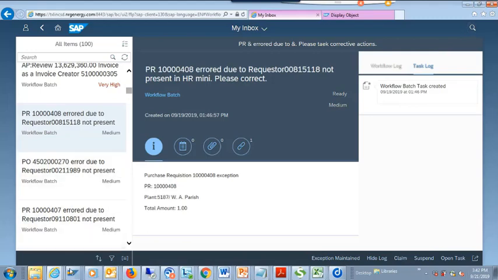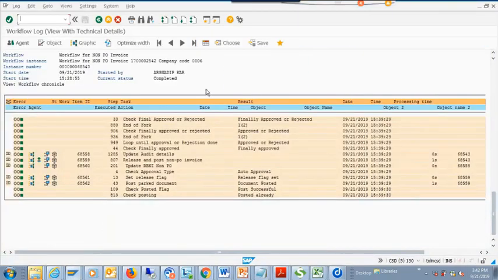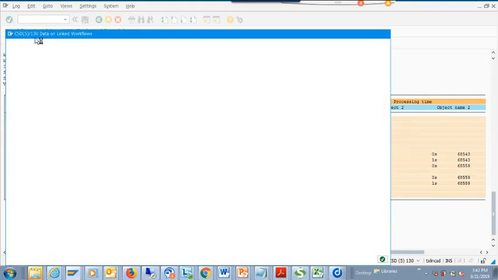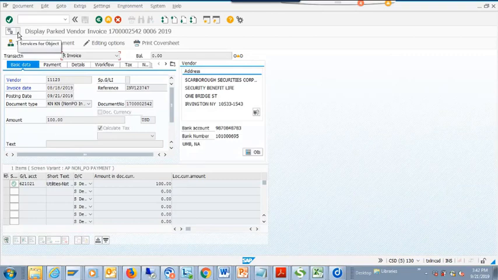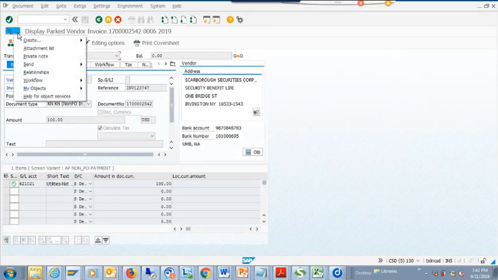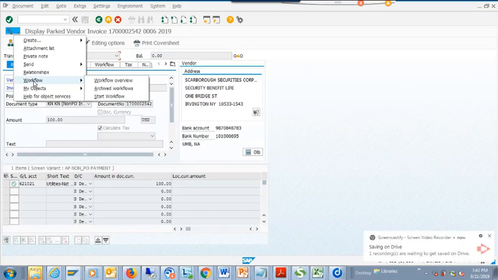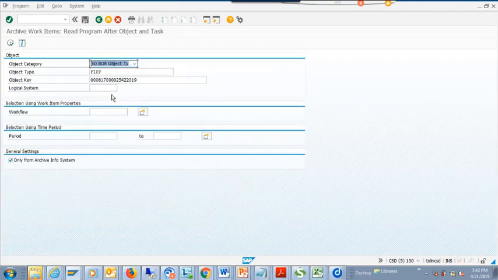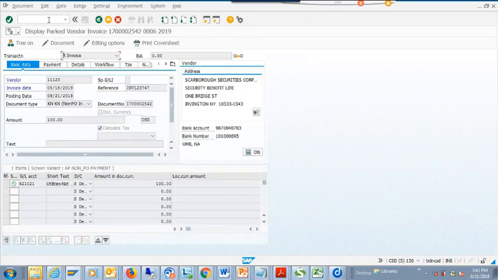So we covered the portion for the non-PO invoices. Now there are things you can trigger for the PO invoices also. Okay, one important thing that every workflow developer needs to know, the first important thing is, for a transaction, what is the business object for a workflow. So in order to do that, you have to go here, click on workflow, and if you click on archive workflow, it tells you this is the business object. This is FIP for anything non-PO, parked invoice.